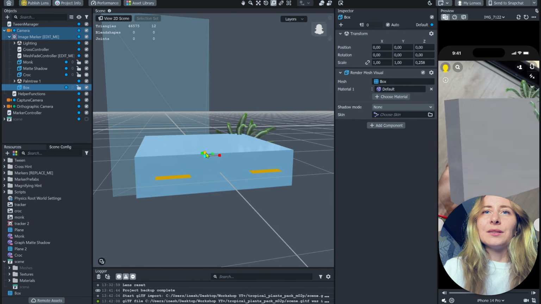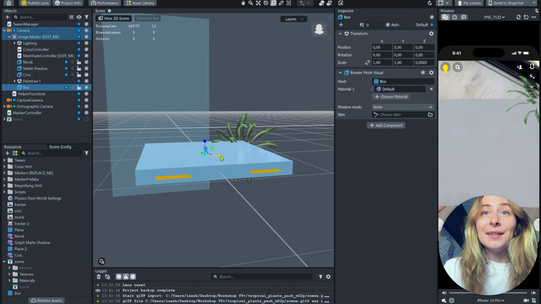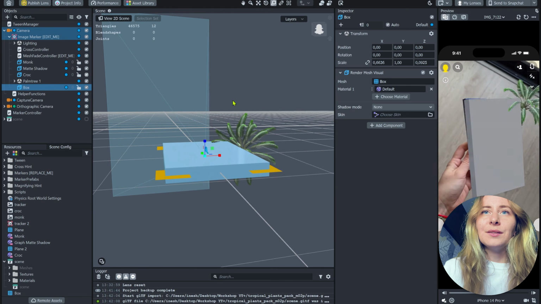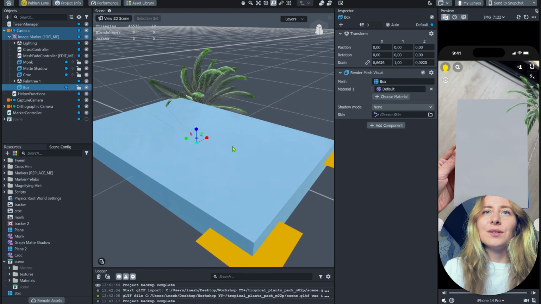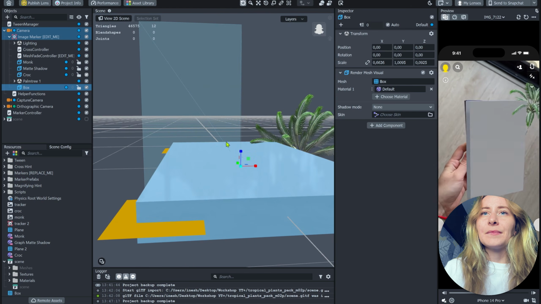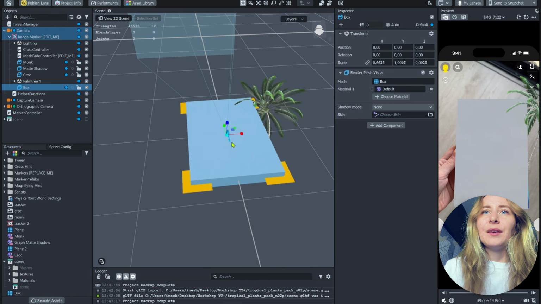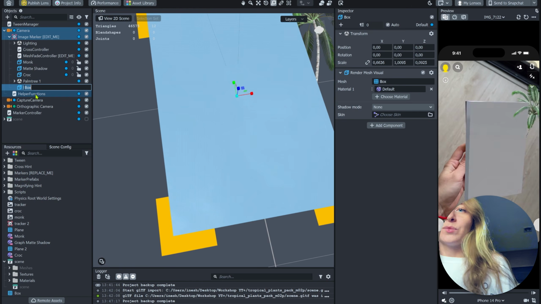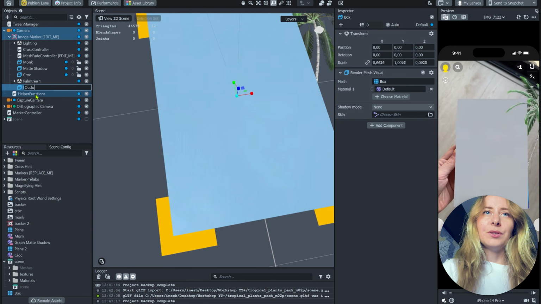So I will scale it on the z-axis, on the x-axis so that it roughly matches, and the y as well, like this. And now I'm renaming it to be the occluder.